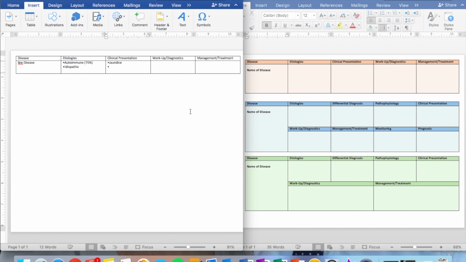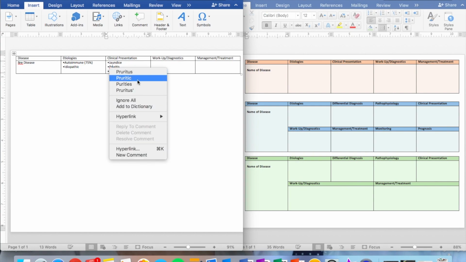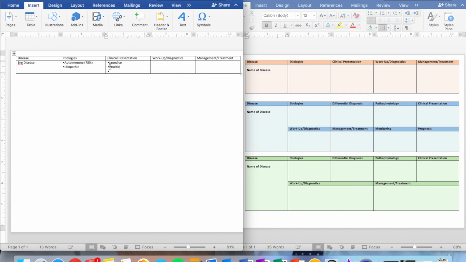Clinical presentation, we'll say jaundice, and let's say pruritus. Of course, though, it doesn't like that spelling, so let's see what it says. Okay, we'll just change it for the sake of the computer.